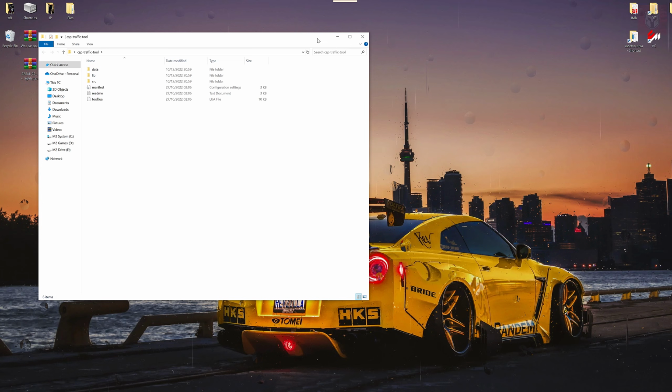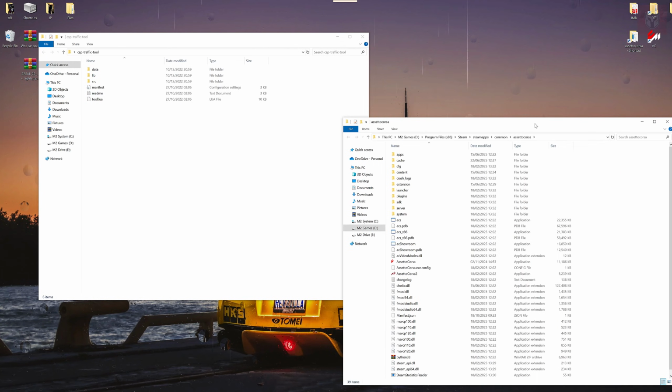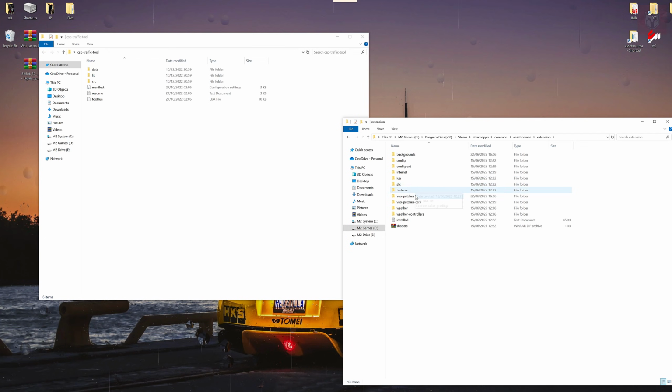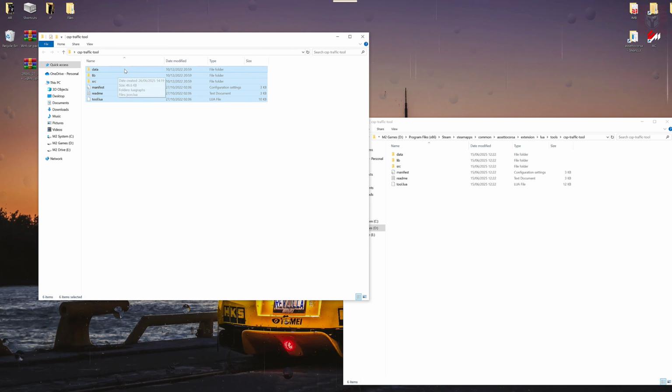So here it is, we've opened it up and we can see that there's a number of files in there. So I'm just going to leave that on the screen, and again I'm going to go to my root library of Assetto Corsa. Now this is really important, we put it in the right place. We're going to go into extension, then we're going to go into Lua, and we can see here we've got tools at the bottom. So if you double click on tools there, you will see you've got CSP traffic tool at the bottom. Now if you double click on it, it has got files in it. These files are going to overwrite that up to a point.